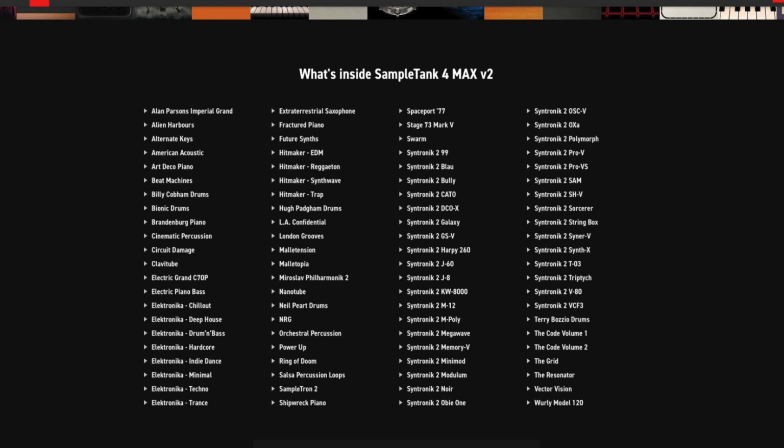You get Billy Cobham, the Bionic, the Grid, Hugh Padham, Neil Peart, the Code Volumes 1 and 2, and Terry Bozzio. And then there's some orchestral stuff, and it's all mixed up in here as well. They haven't grouped it. So you get Cinematic Percussion, the Alternate Keys, Extraterrestrial Sax for some reason. There's the Miroslav Philharmonic, there's Orchestral Perks, and Salsa Perks.